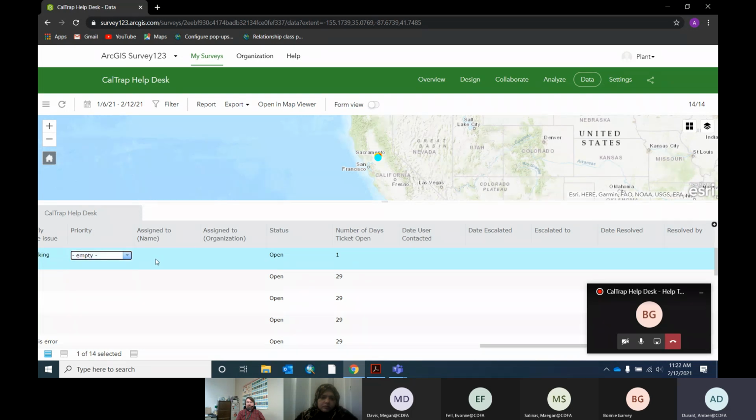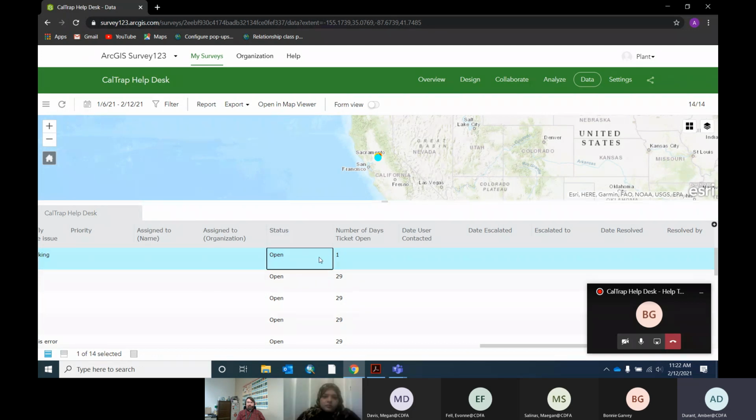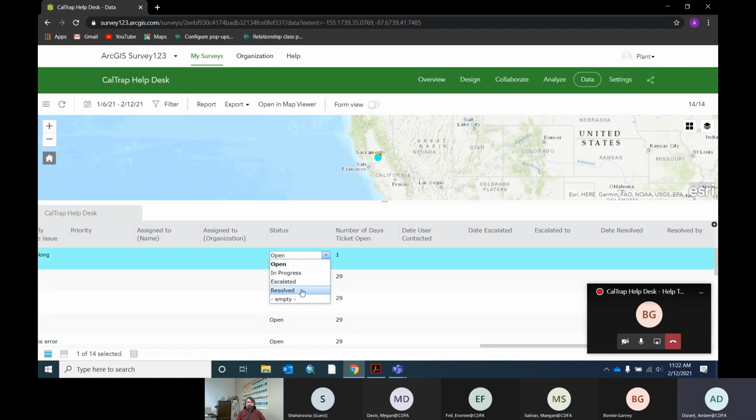Then assigned to name, organization. We have CDFA, LA County, and Verted GIS. I think that's how it's pronounced. Initially it would be CDFA, and then depending on what happens, if it's escalated and has to be referred to LA County or Verted GIS, then you would change it here. Status by default is always open once a ticket is created, and then it can be changed by the help desk as things progress.